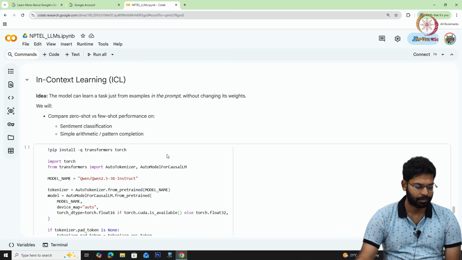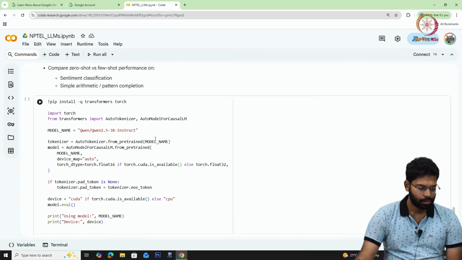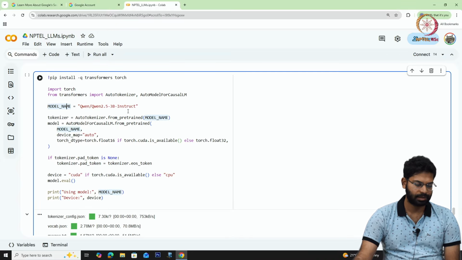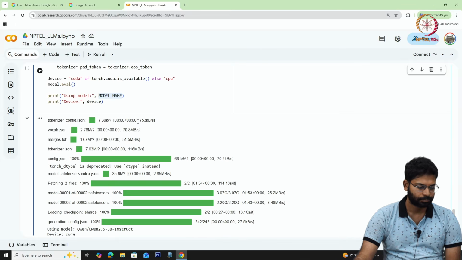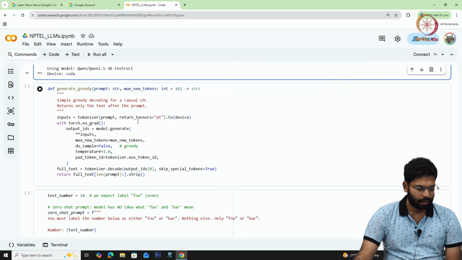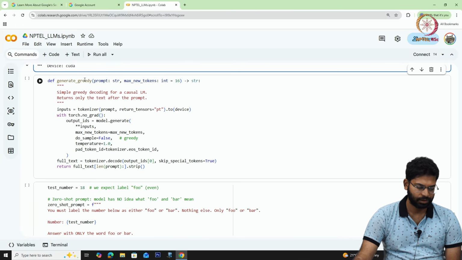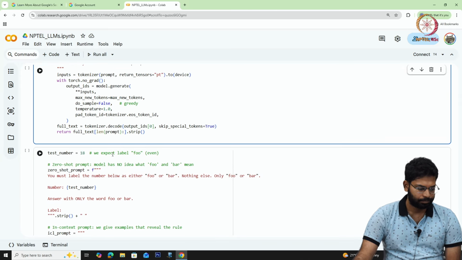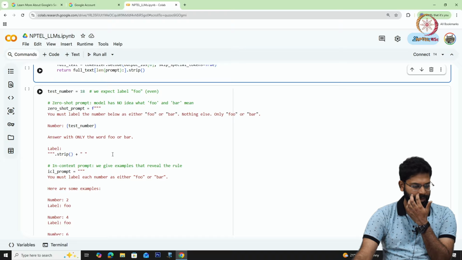We'll show one example. We load a small model called Qwen 2.5, just 3 billion, a very small model, and then you just tell it to generate the response in a greedy decoding mode. That's it. Now let's come to the example.